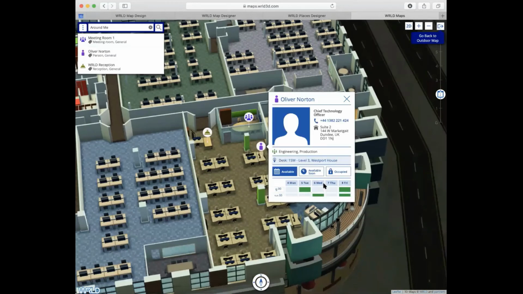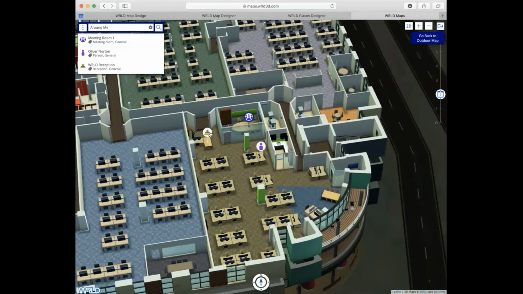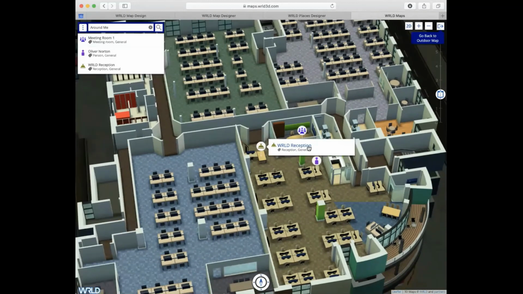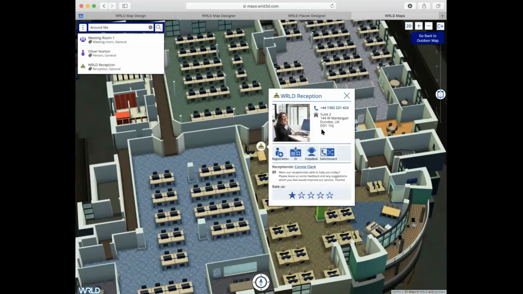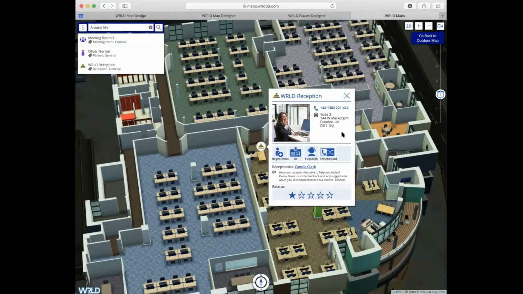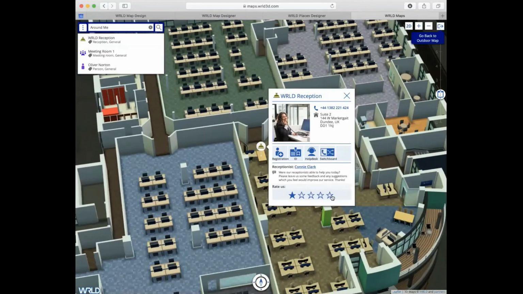If we open the reception POI card, again, we've got contact information for World and an example of a feedback widget at the bottom here. So this is just one example of the kind of things that you can include in POI cards to make your map more interactive for your users.